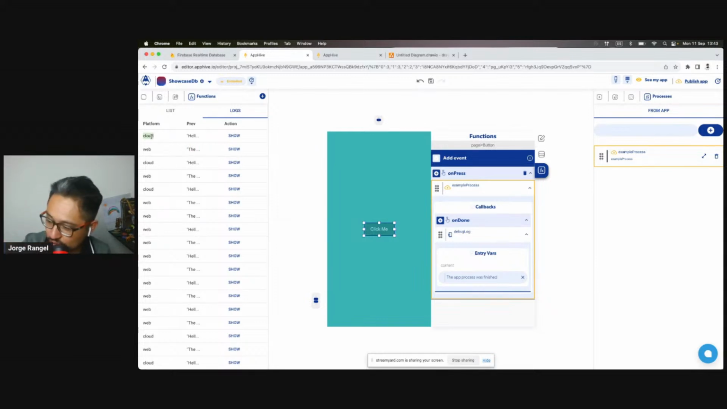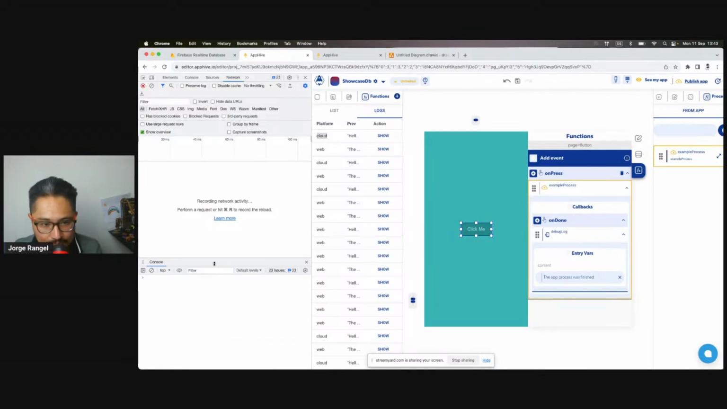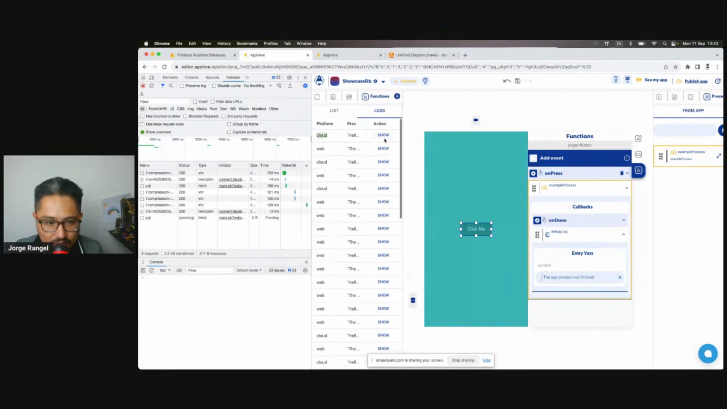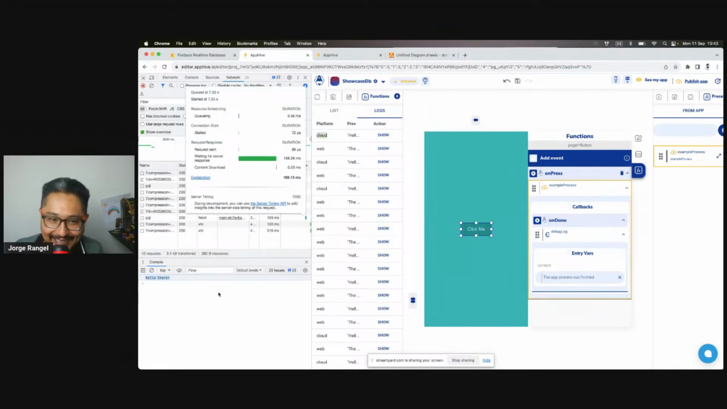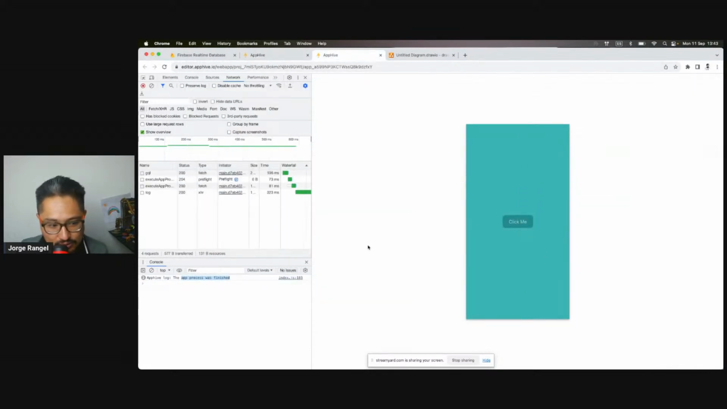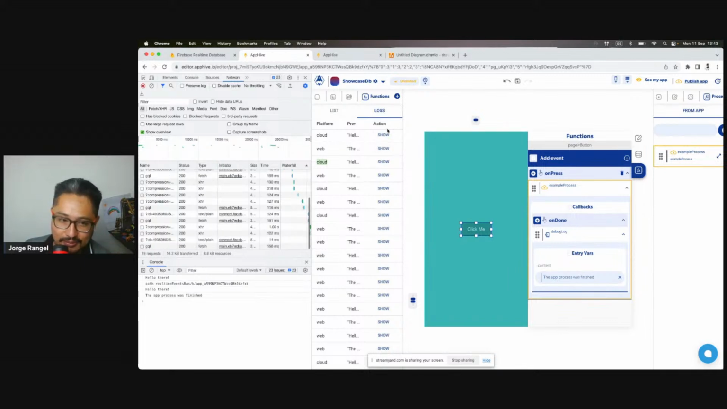If I open my console right here in my editor with F12 and clean everything up and click on this, you can see the message that was printed from the web. The app process was finished. But if I click on this one, you can see the hello there. The hello there was executed on cloud, as I can see right here in the application. It doesn't execute on the client, but I can still check out what was printed on the server by clicking on this.